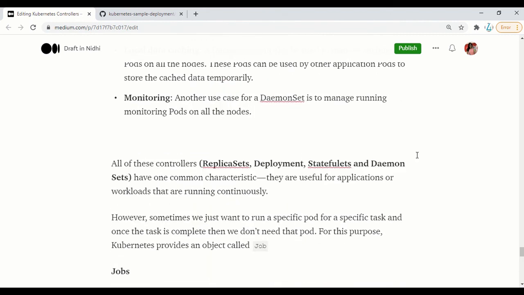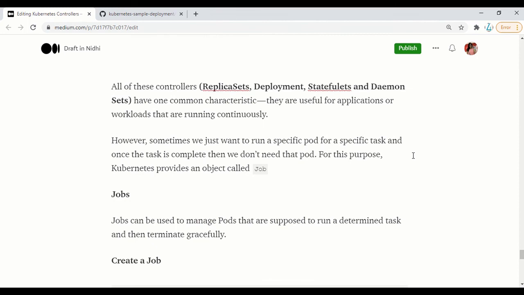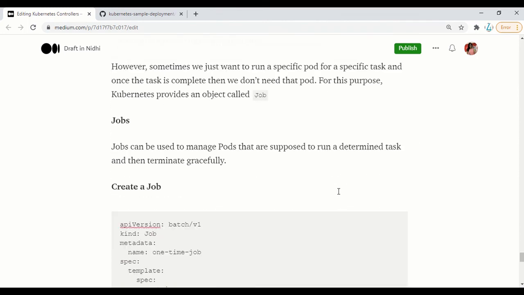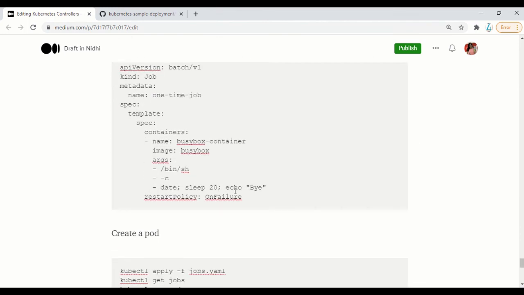Okay, so all these controllers, replica set, deployment, stateful sets, and daemon sets, have one common characteristic: they are all useful for applications which run continuously. But sometimes we have a requirement to just run something for a specific task, and once that is done, just complete. We don't want to run that pod continuously. So for that, Kubernetes provides an object called a job. So you can create a job like this.